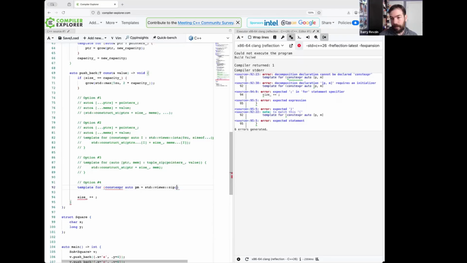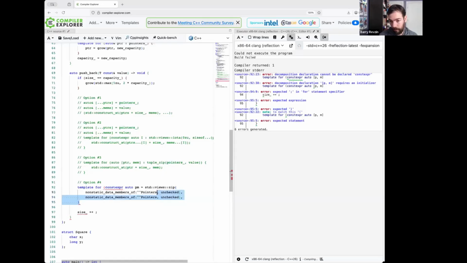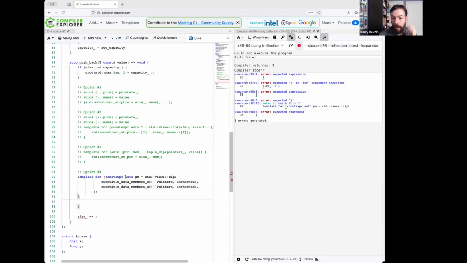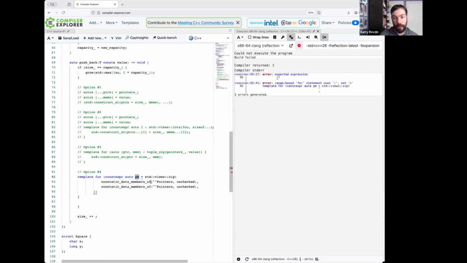So std::views::zip takes two ranges, so we're going to write those out. It's the non-static data members of pointers, and we need our members. Now, in the body here, I'm going to have a tuple of two elements in it, one of which is a reflection representing a non-static data member of the pointers, and the other of which is a reflection of non-static data members of T. And the way that I use those reflections is with a splice. So this is going to look like pointers.splice.